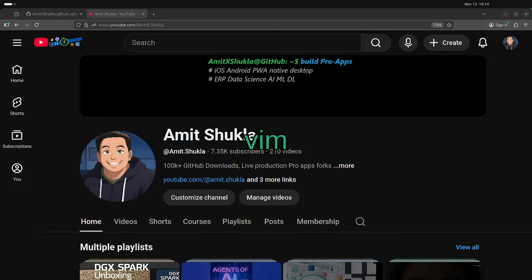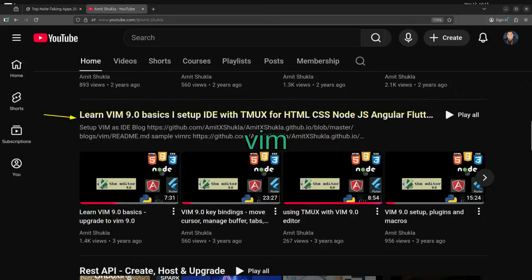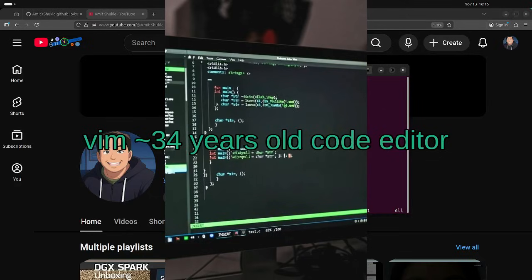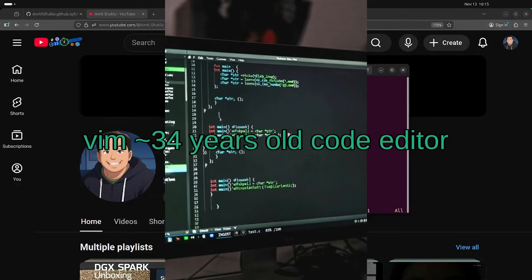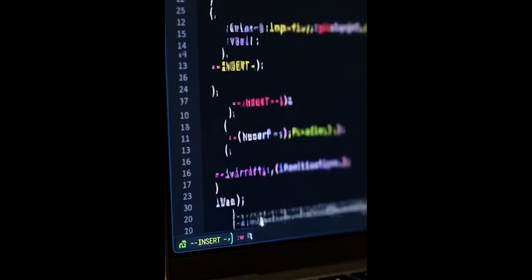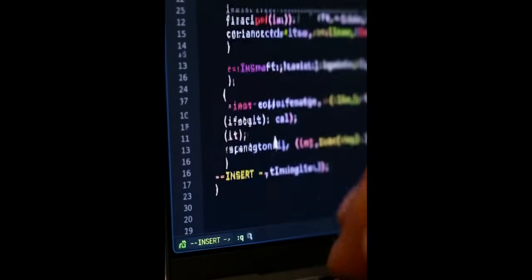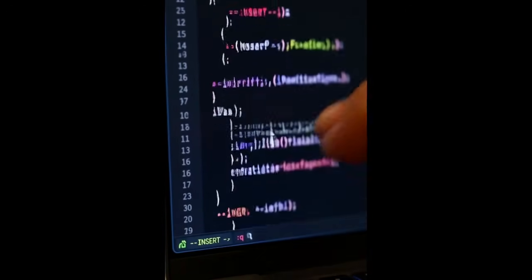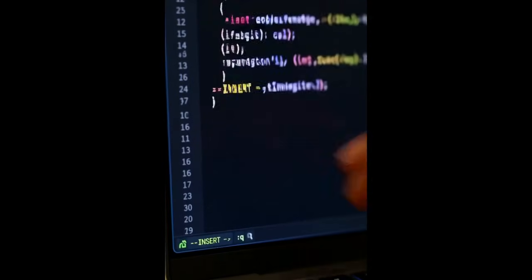Let's talk about the Vim code editor. If you're on Linux and you are not using Vim, you are missing out big time. I have made an entire playlist course on how to set up and learn advanced Vim functionalities. You can argue that Vim is literally 34 years old, but I can tell you it is still the most powerful, fastest, and frankly the coolest code editor on this planet. Why? The first reason is you get speed that nothing touches. Once you learn the motions, you can edit code faster than your brain can think. No mouse, no lag, pure muscle memory.